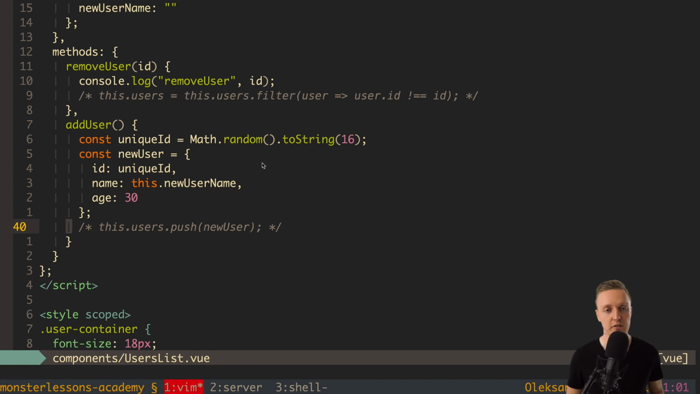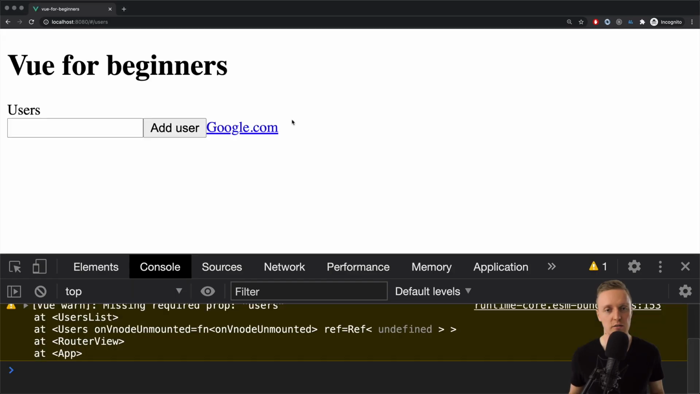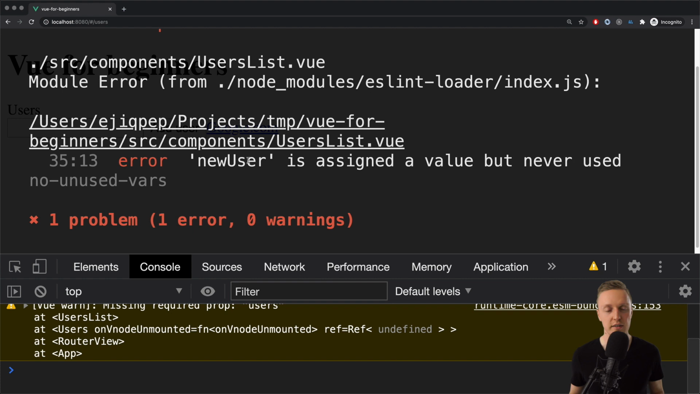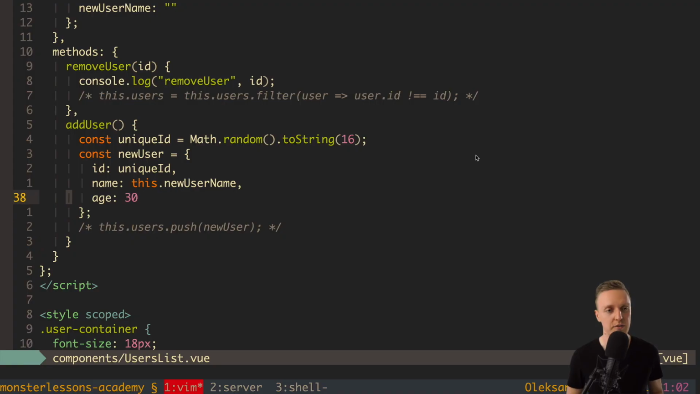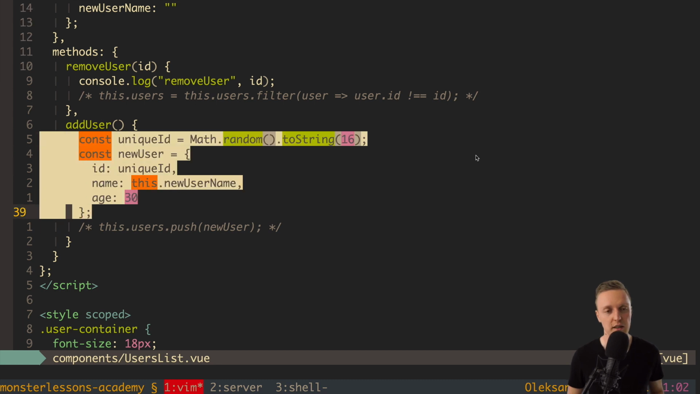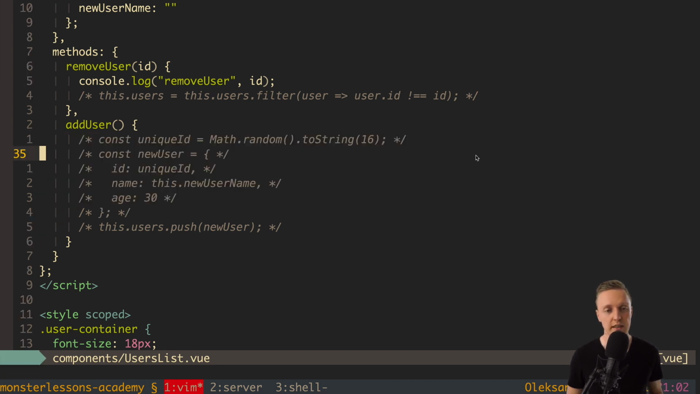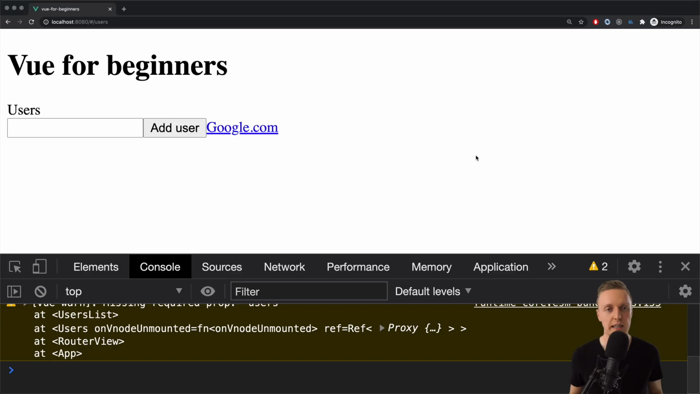In any case, we need to refactor it. But as you can see now in the browser, we don't have this error anymore. Now we have another error. New user is assigned, but its value is never used. So here, somewhere on line 35, this is our new user. Of course, we need to comment this out because ESLint is just saying that these are unused properties. As you can see now, we don't have any errors.